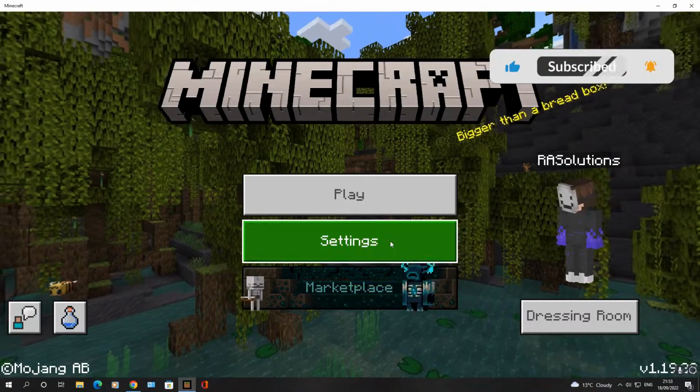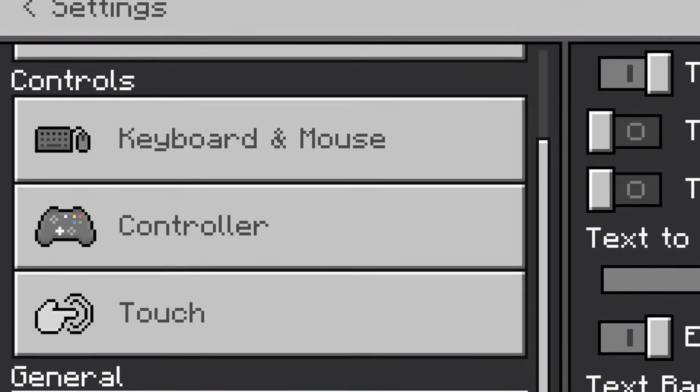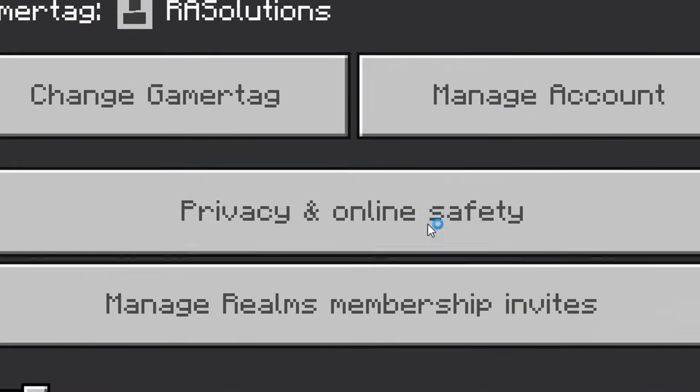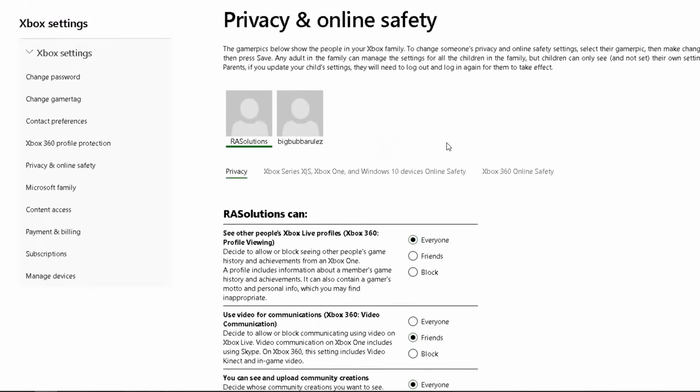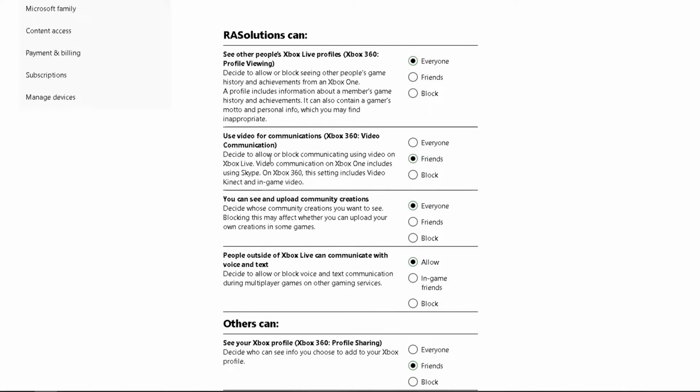So you go to settings, from your settings page you scroll down to general, go to profile here, then you go to privacy and online safety, click on that, and then it will open up the privacy settings page in your web browser. So here's my privacy settings page for my RA Solutions account, and then you have these options here, and you're simply choosing to change these from everybody, to friends, or you're just blocking certain access.